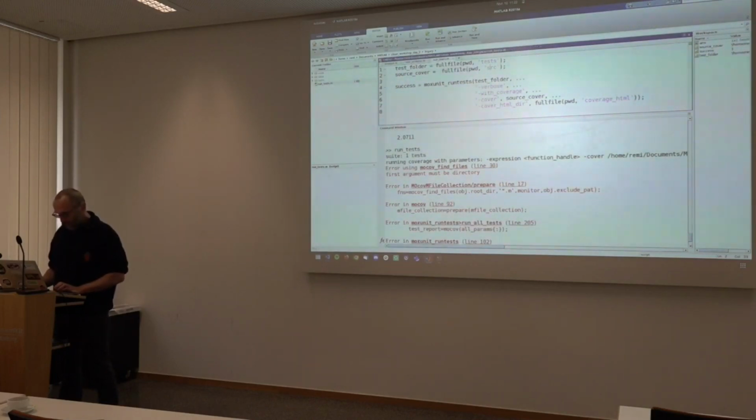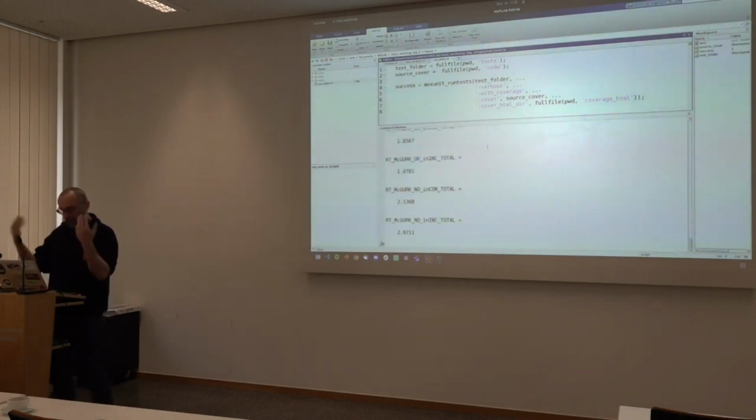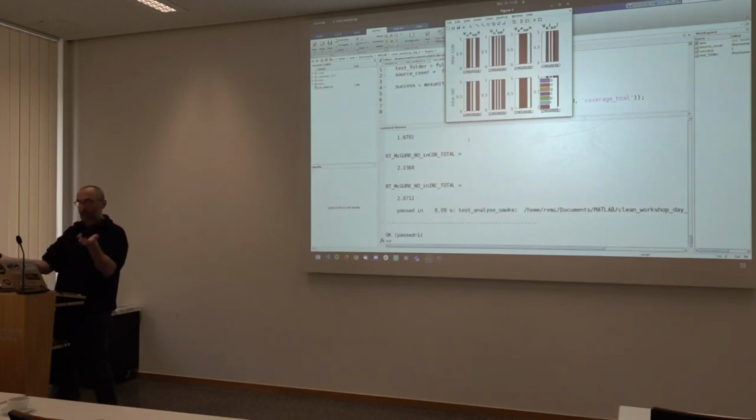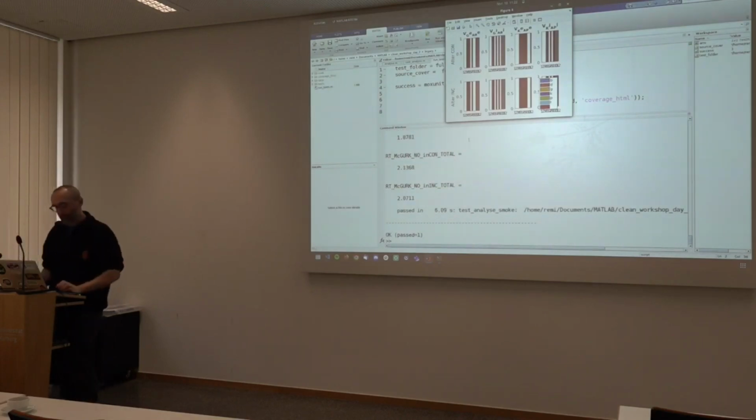MOcov find file first should be, what? Ah, yes. It's not a source folder, it's a code folder. So that's why you get an error. Okay, so now we didn't even have to add it to the path. MUX unit sort of says, oh, this is where your code lives, I'm going to add it to the path and run everything automatically.